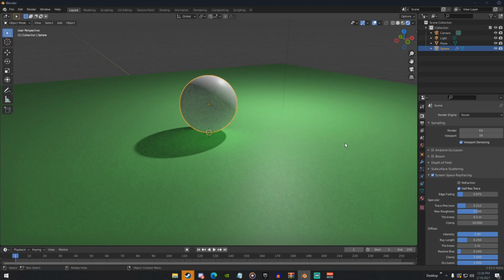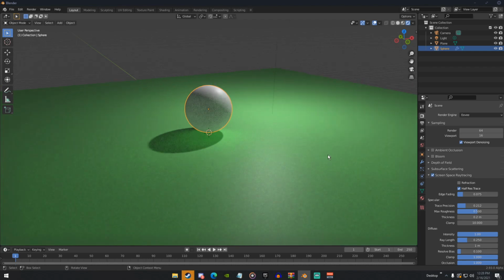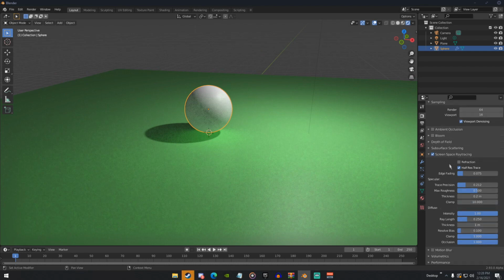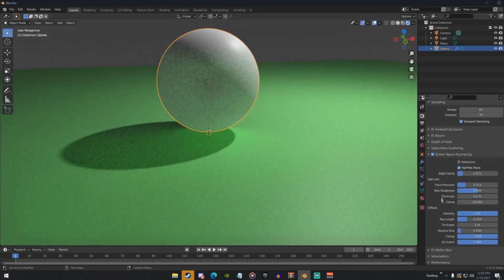I'm not saying you can't get it to look realistic. There's tons of things that people have done with Eevee. But just naturally, it looks less realistic than Cycles. So with this screen space ray tracing, or SSGI, we can see we have a few options right here.